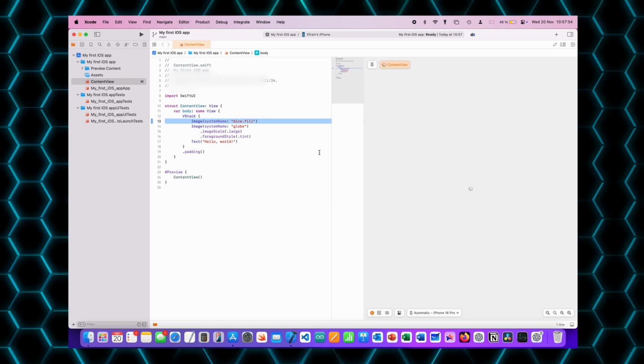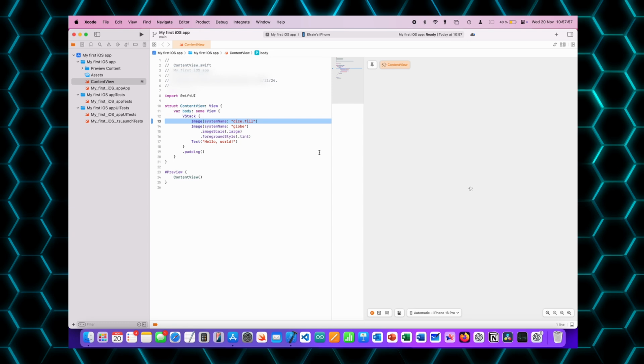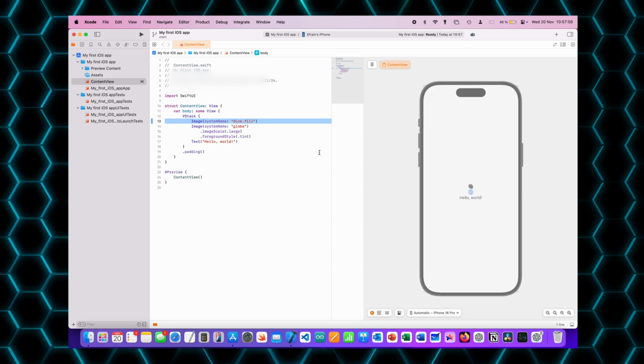By the end of this series, you'll have the confidence to design and build apps that feel right at home in the Apple ecosystem.